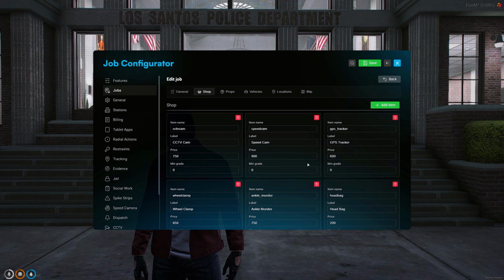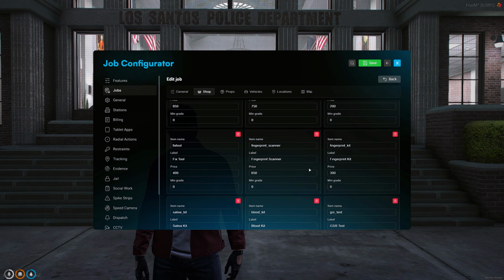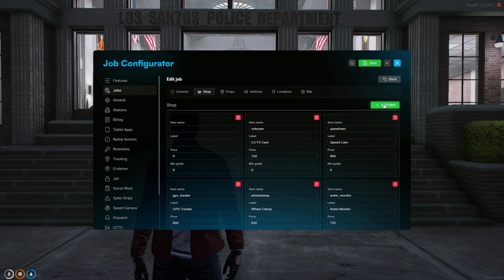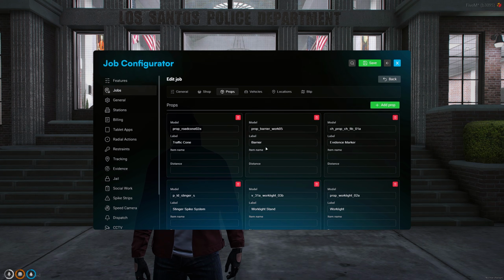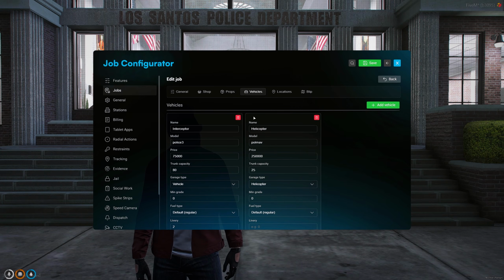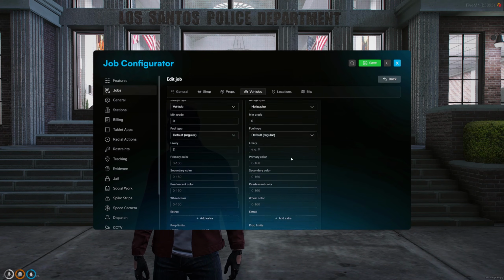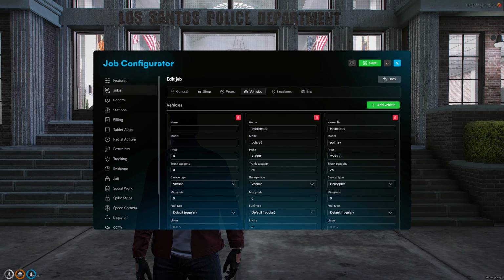This is the armory of the police job, which is over here as you can see. By clicking over here, you can add any item as you like, or by clicking on this delete button, you can remove any item from this list. The third option is for props, so I'll be keeping them default for now. The fourth option is for vehicles. These are the predefined and configured vehicles in this list. You can add more vehicles by just clicking over here.